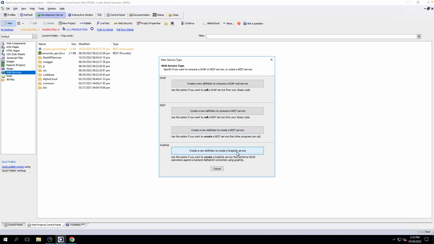But we can also create a new definition to create a GraphQL service. That's the presentation I did a month or two ago, about how you could use GraphQL to create a GraphQL service, which is a more modern way to provide data. SOAP is still out there. You're going to run into it, especially with legacy environments, but it's becoming less and less used. REST is really where it's at.